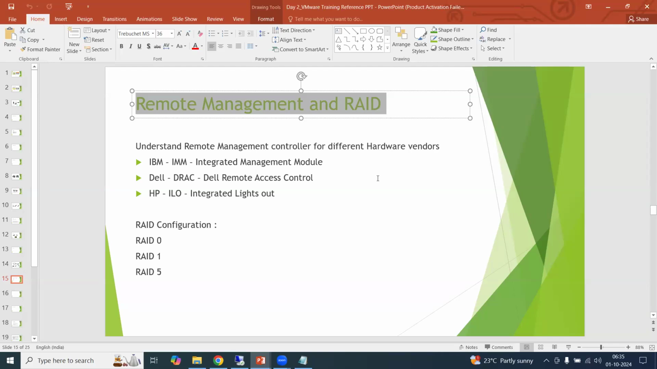If you are attending an interview and they ask how you perform installation from scratch, and you don't talk about the remote management card, you are gone.